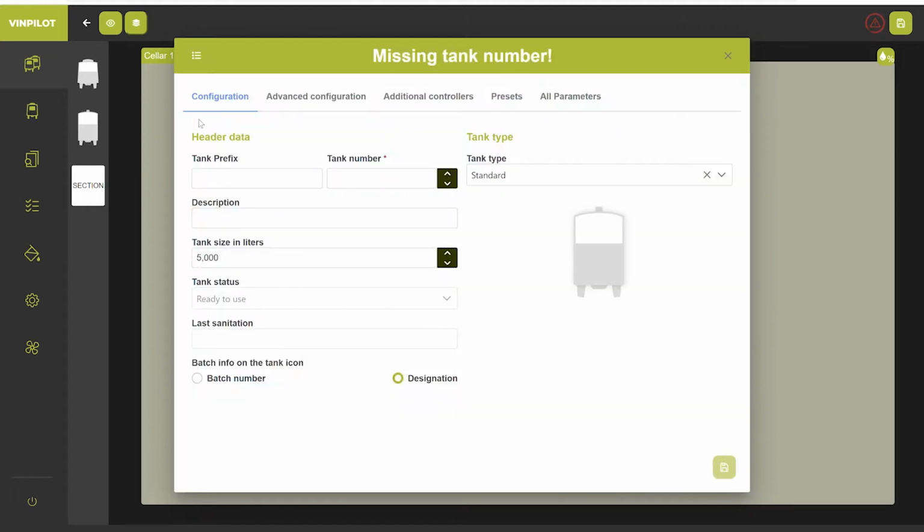And then the configuration window opens, where I can input some header data like the prefix or tank number. Every tank needs to have an individual tank number. I can also add a description if I want to. I can change the tank size in liters. I can change the tank status, but I can also do that later on. And I can select if I want to display the batch number or the tank description on the tank. So I'll select batch number, and then I click save.